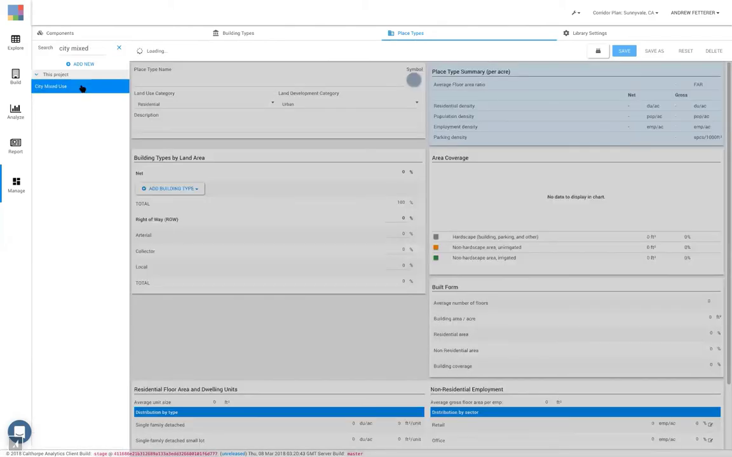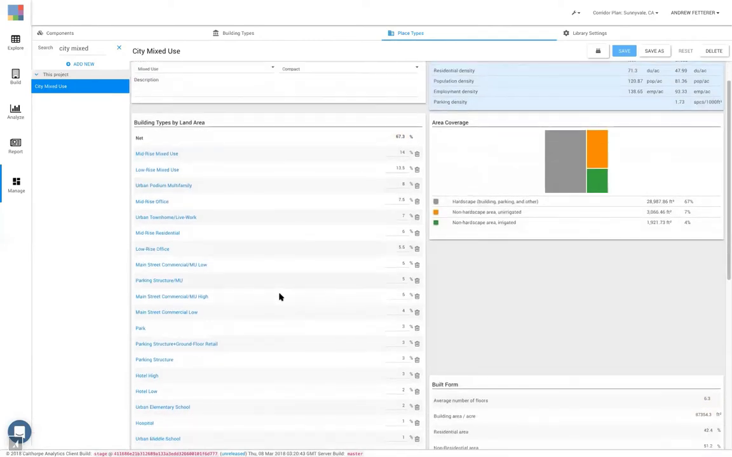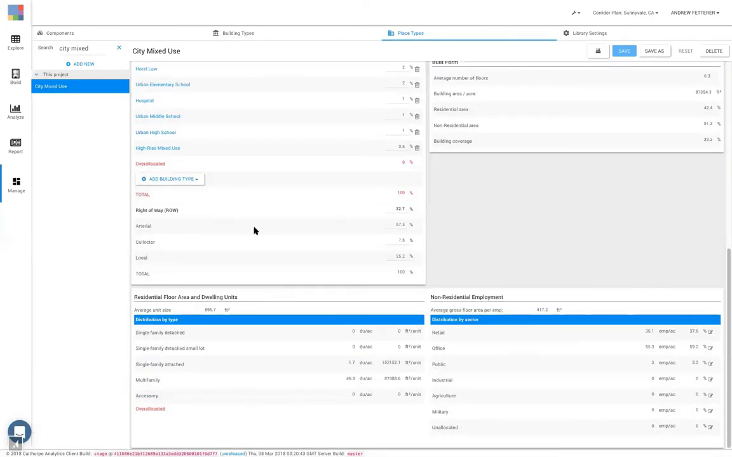Place types are created with a weighted mix of building types, which, okay, this is taking a minute to load, but when this loads, you'll see a list of the different building types that were added together to create this place type. In a place type, we additionally define the right-of-way area.